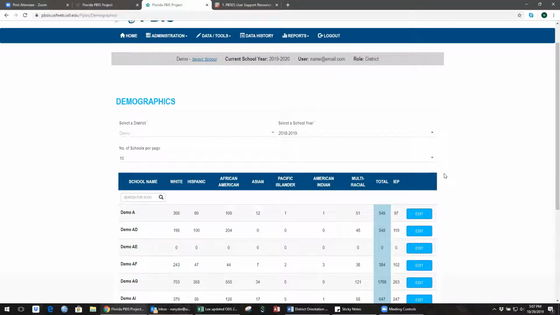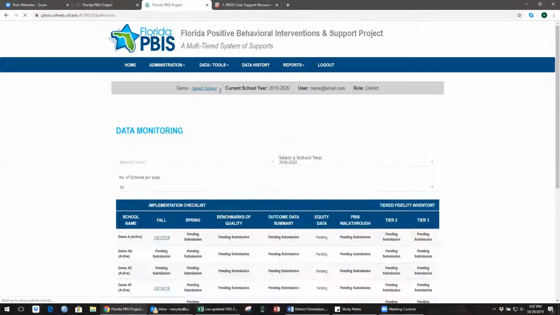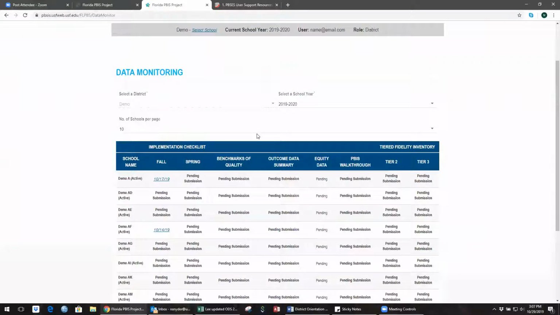So during the current mid-year evaluation cycle, I'm sorry, I'm in the wrong location. All right, so next I'm going to show you how to monitor data submissions for schools in your district. So to do this, you go to Data and Tools and to Monitoring. And it will show you the status of data submissions for all the schools in your district.